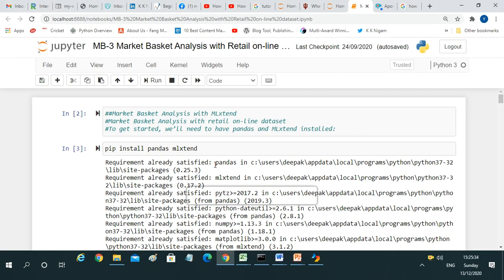So let's start with the market basket analysis with the retail online data. Now this data set is for a retail outlet which wants to analyze what kind of association there is between different products. So let's start the market basket analysis with ML Extend. ML Extend is a library which is specifically used for the purpose of market basket analysis.